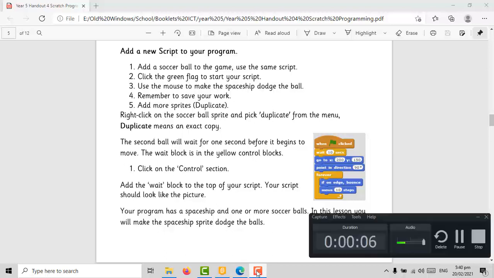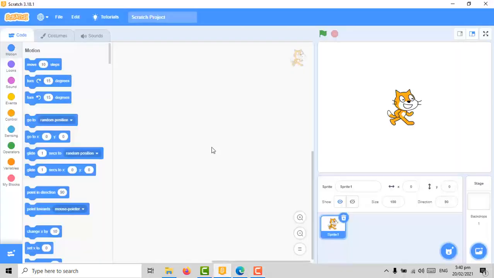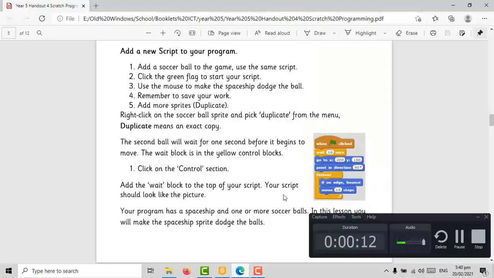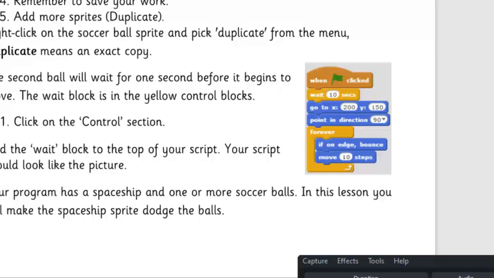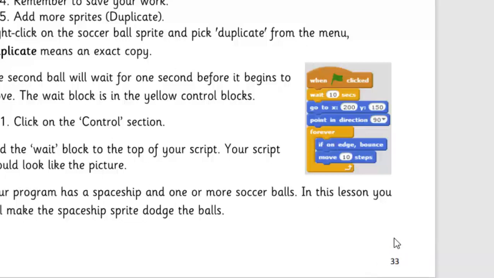In today's lesson we're going to continue with our little game in Scratch. So the first program that we're going to do is this little buddy over here, found on the book page number 33.